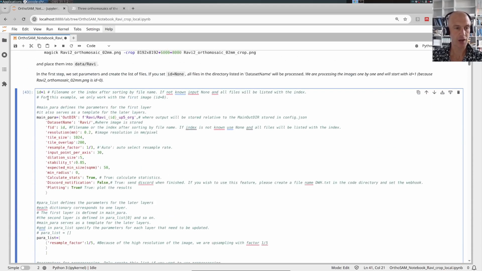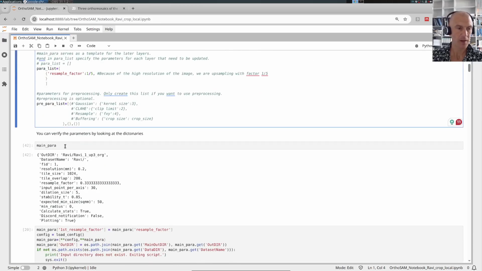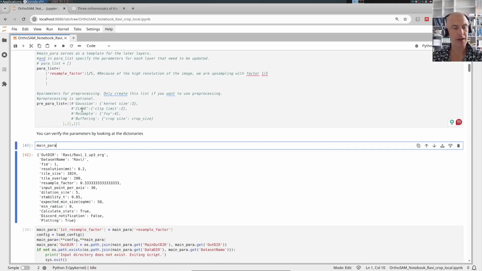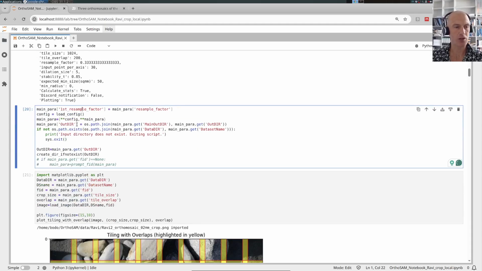So the idea of generating this list here is that you can not only process a single image, but that you can process an entire directory of multiple images, and that can then run on its own. Here, once you have identified the parameters, we can verify them. These are the verification of the parameters. We can make sure that we are generating all the output directories. So that's usually good to check that all your paths are given in the proper way.